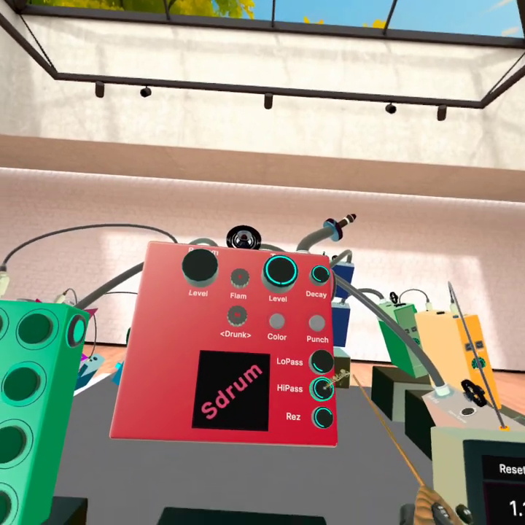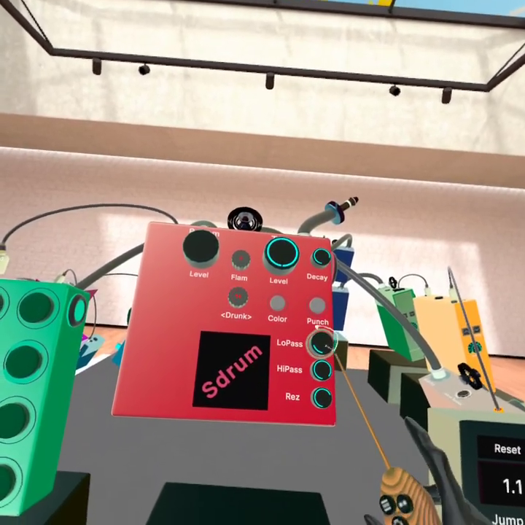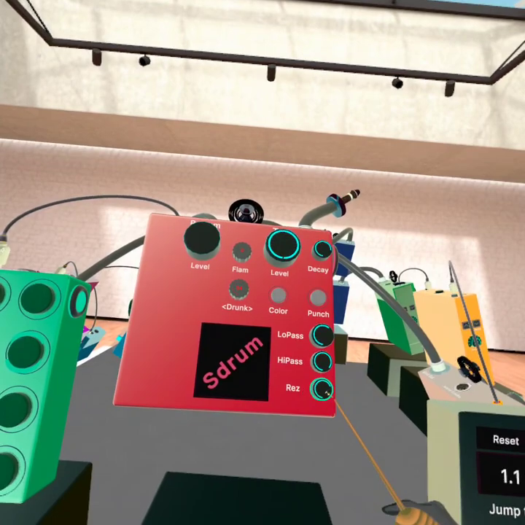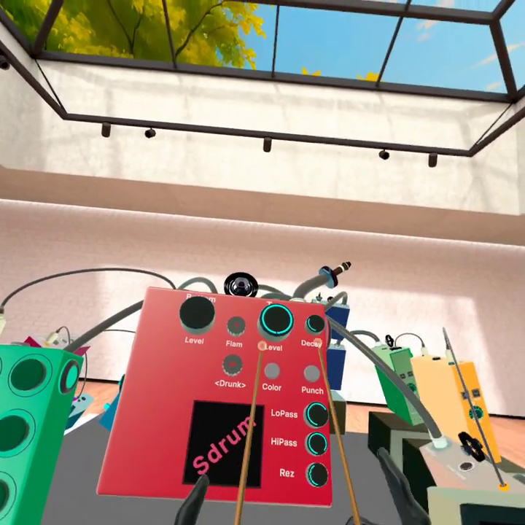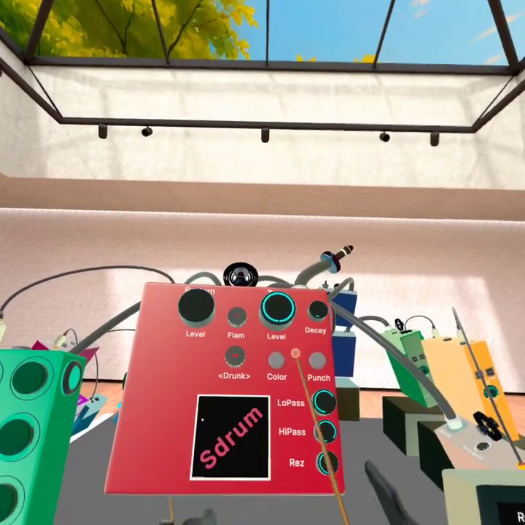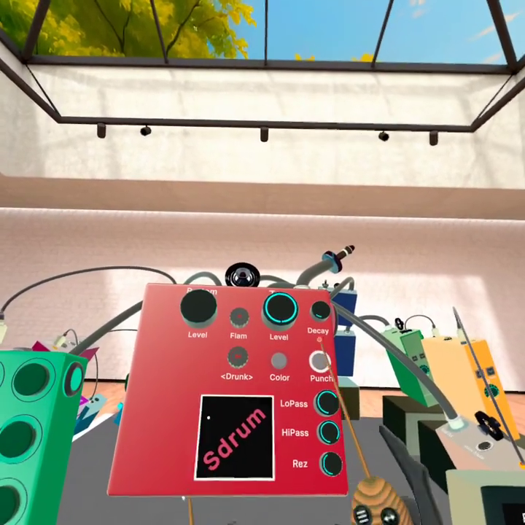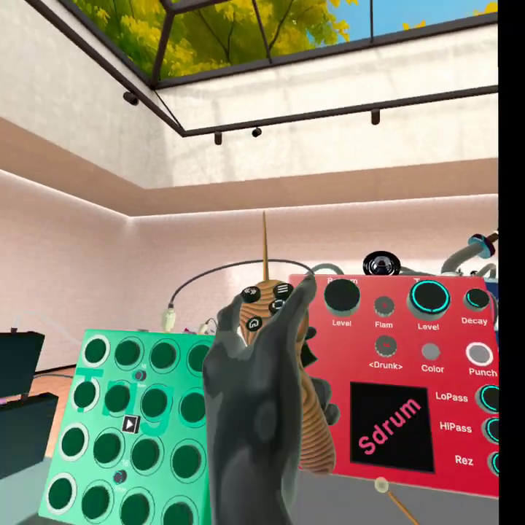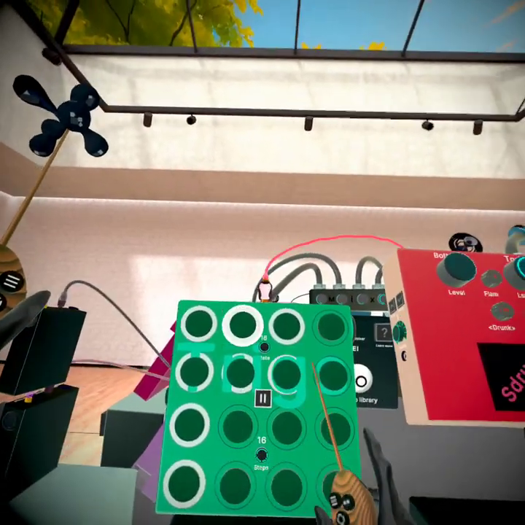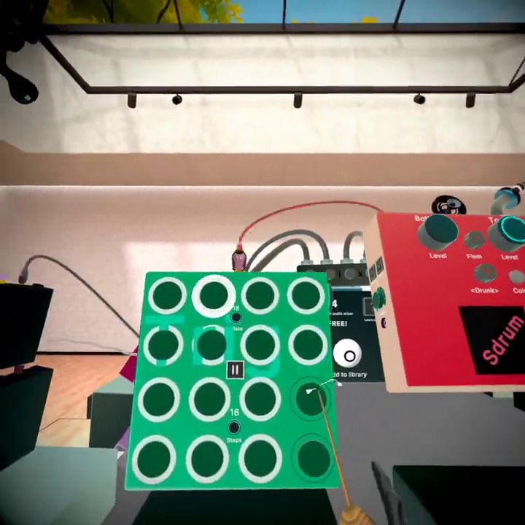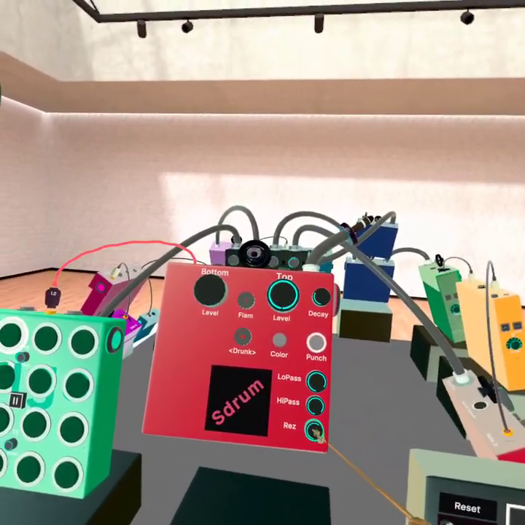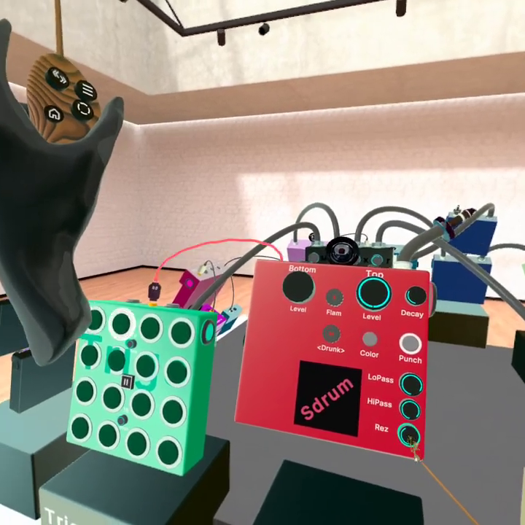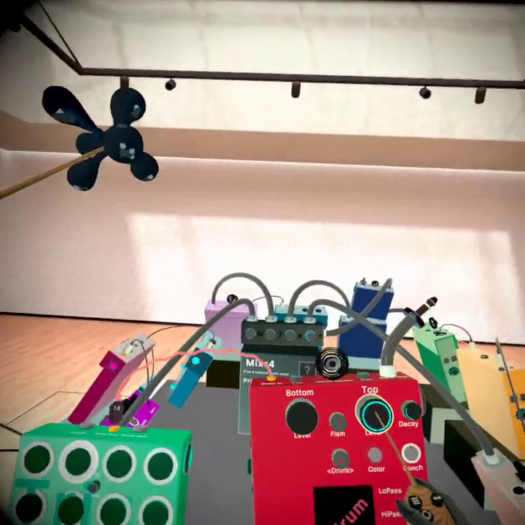If you want to make a hi-hat, for example, you can put the high pass all the way to the top, resonance somewhere in the middle, low pass somewhere here. And if you want it really short, like that, let's listen to it. There you go.